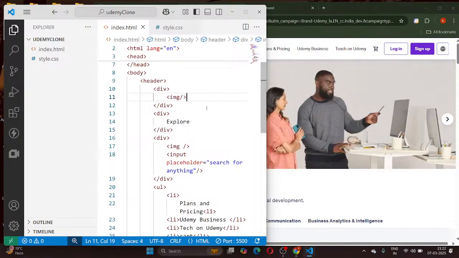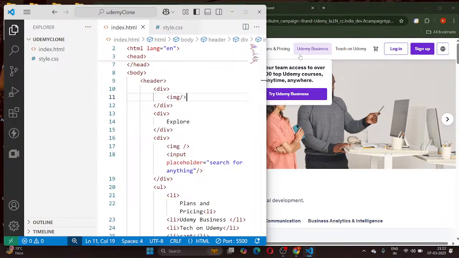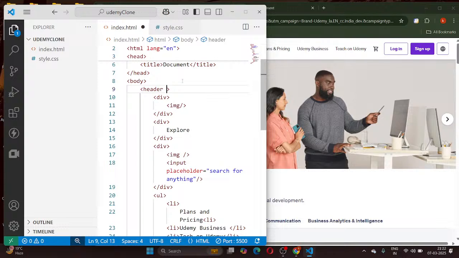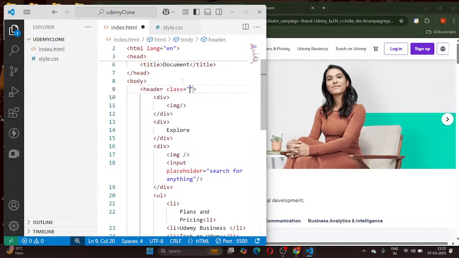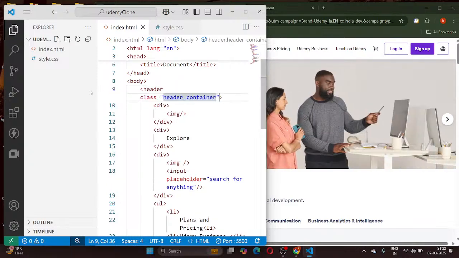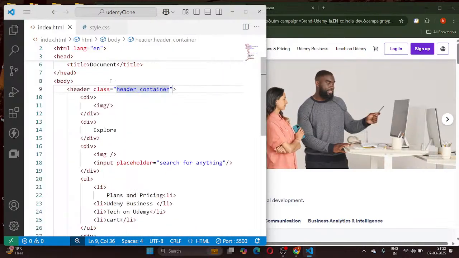So let us see. So image, and basically we have generated this thing. So now let us have a class here, and let's give some styling to our page, and let's start with that. So this is our header container, so we'll name it in that way only, that this is our header container. Let us see how can we style it.